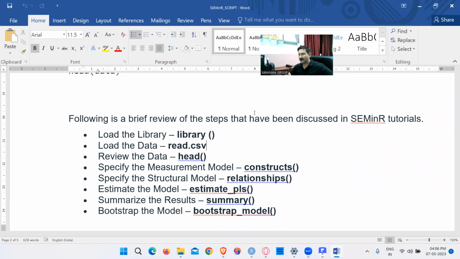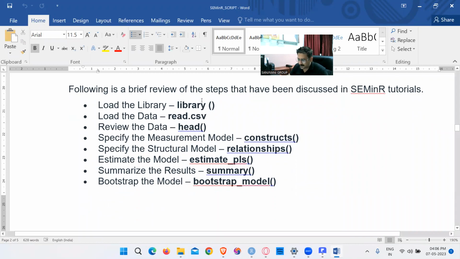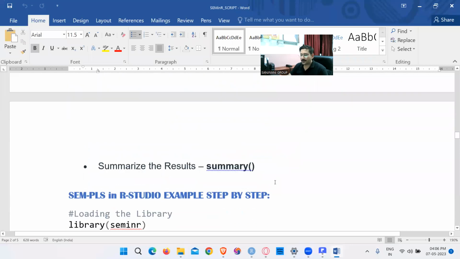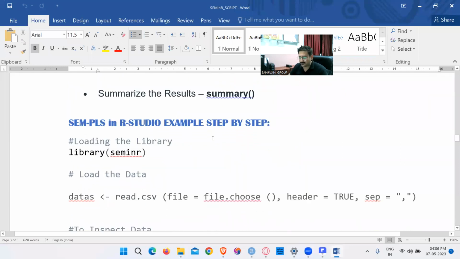So now first you open R Studio. You have to load the library. You have to load the data through read.csv. You have to inspect the data through head. You have to define the constructs in the model. You have to define the relationships between the constructs. You have to estimate the PLS model. And then you have to summarize the results. You have to bootstrap the model. So, step by step, result summary.